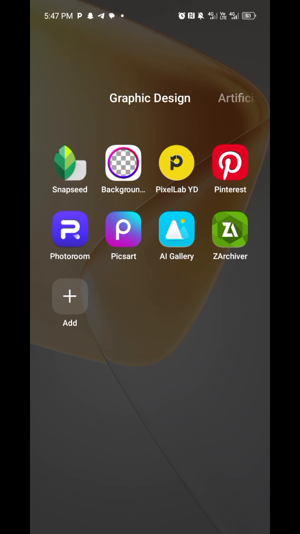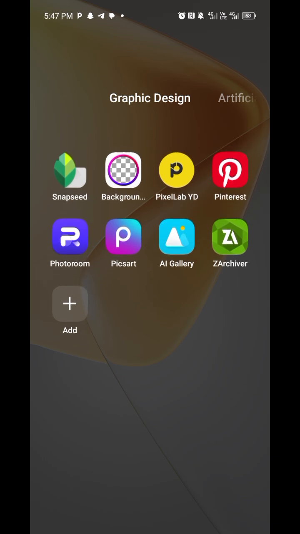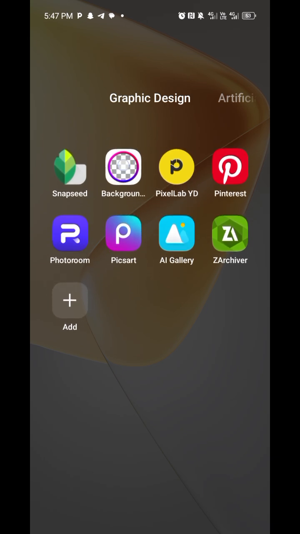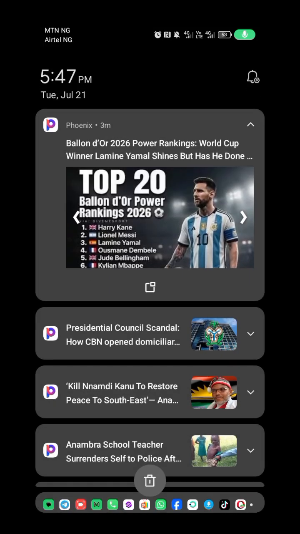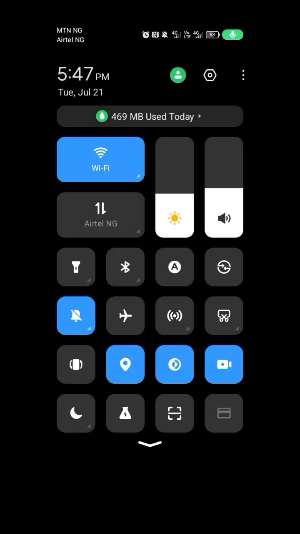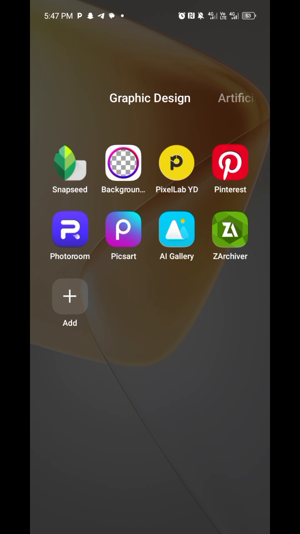Today I'm going to be teaching you how to erase an image background using both Background Eraser and PhotoRoom. Now, Background Eraser here works offline, while PhotoRoom works online. So right now, if you can see very well, my data is off. So I'm going to be working with Background Eraser first, so that you are going to see how Background Eraser works, and then we are going to compare and contrast between Background Eraser and PhotoRoom, the one that is better in terms of removing an image background.